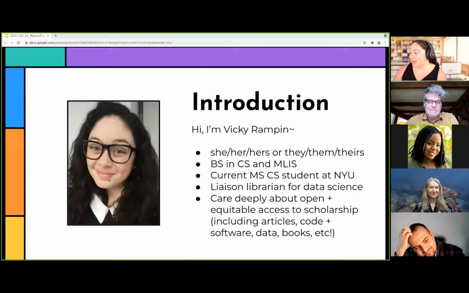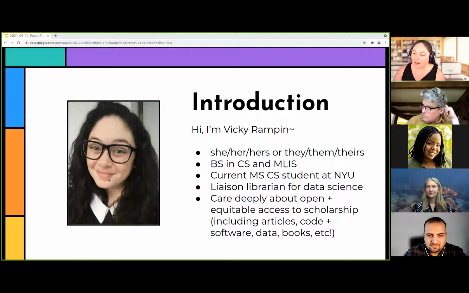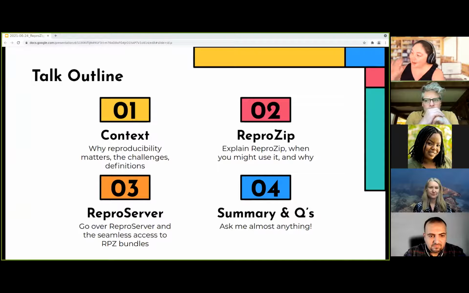So this is me. I care deeply about open and equitable access to scholarship, and what I think that requires is everything from code to data, documentation, and everything in between. So all the things that underlie a research process. Today, I'm going to talk a little bit about ReproZip and Reproserver, which is a new tool that provides access to materials packed with ReproZip. And then I'm going to go over some of the context why reproducibility matters, things like that. So let's just jump right in.